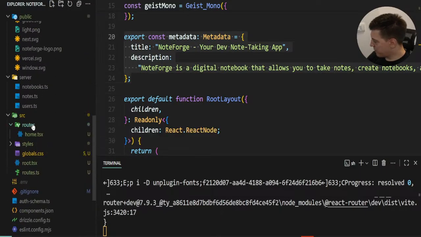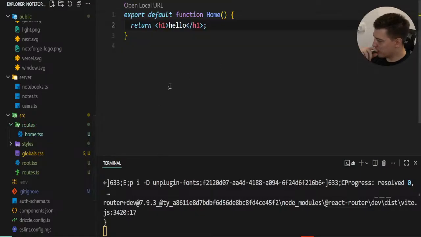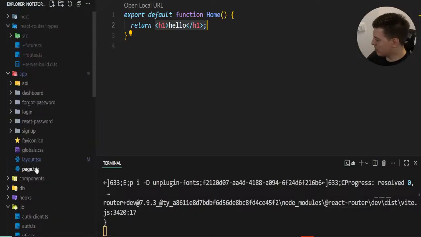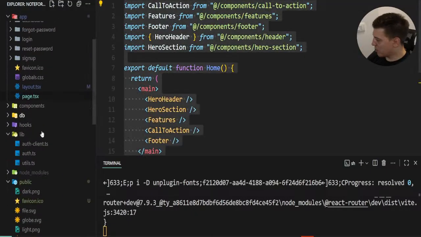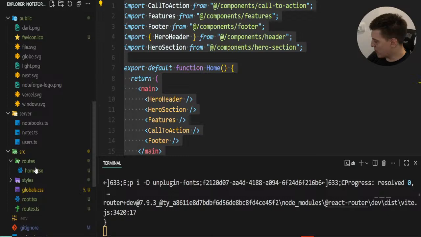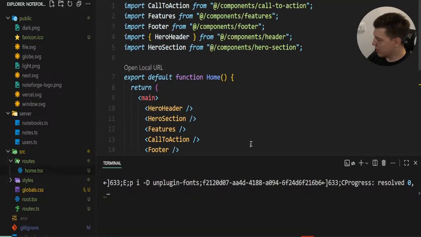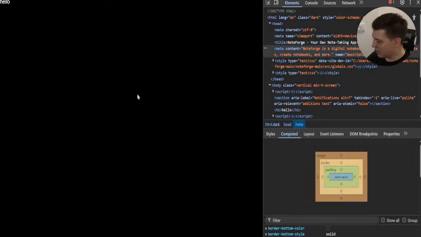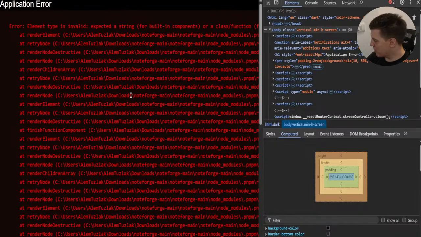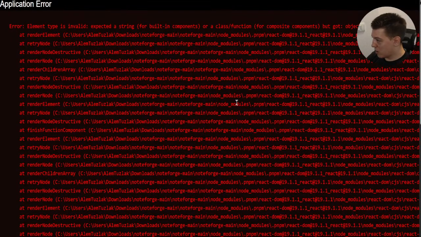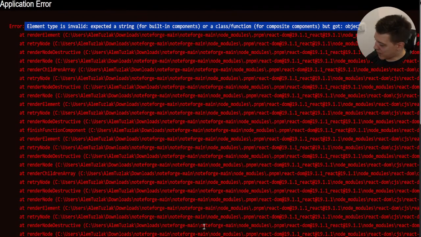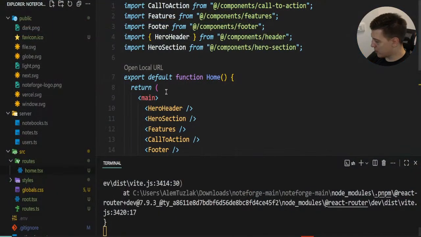I already defined the routes here, and I have the home route, and this just says hello. So we're gonna go to the page, copy this, go back to our home route, paste it in, save it, and pray to God this works. And let's see, if I go back here and refresh. Alright, so this didn't work, and I probably already know what it is.